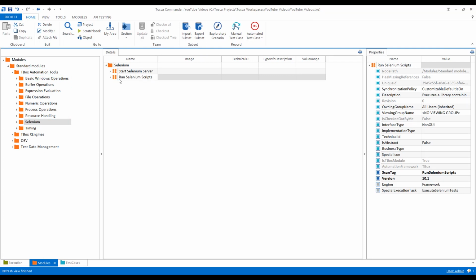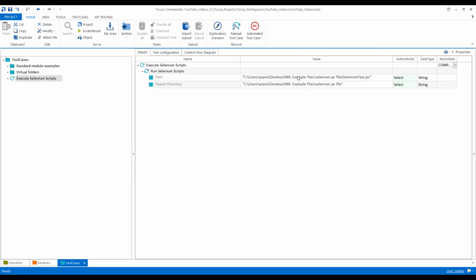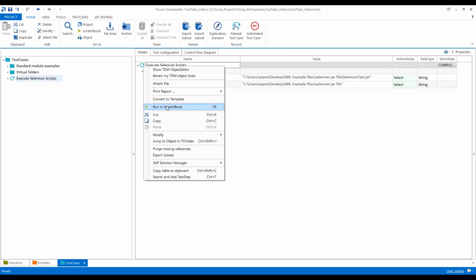Here is your module, Run Selenium Scripts. This is my test case where I'm running the executable Selenium test.jar, and this is my report directory. So it also creates a report out of it. How can we achieve this? I quickly run this.